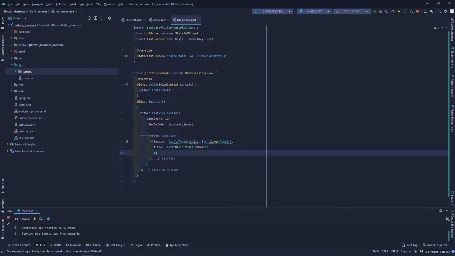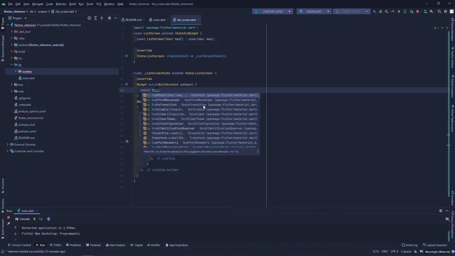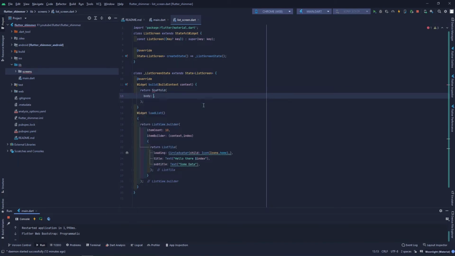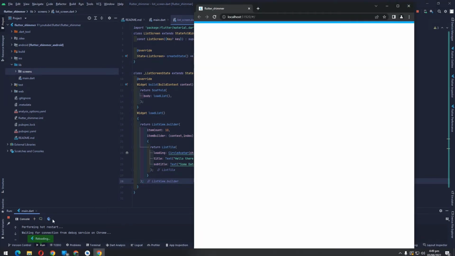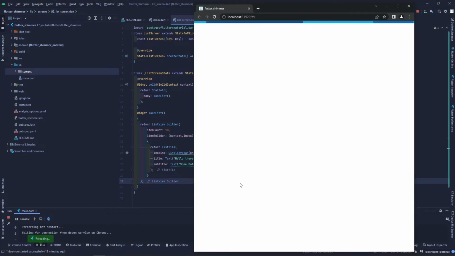Okay, so the next thing I'm gonna do is show a subtitle, and I'm just gonna use a text widget to show some data. I'm just going to show that some data is showing. I'm just gonna call my load list in the scaffold, put it in the body of the scaffold, and run my app. Okay, and wait for it to load.